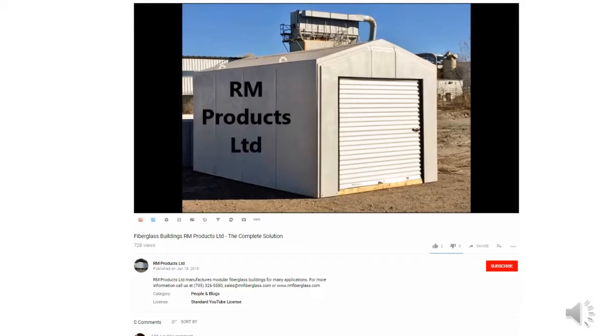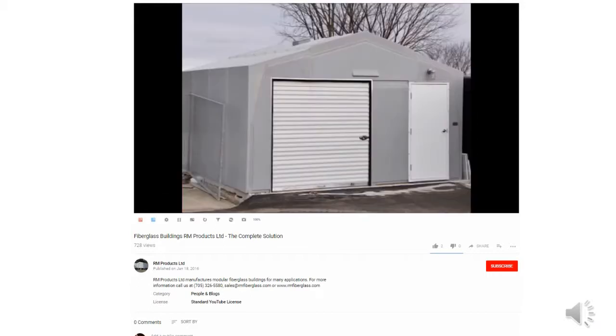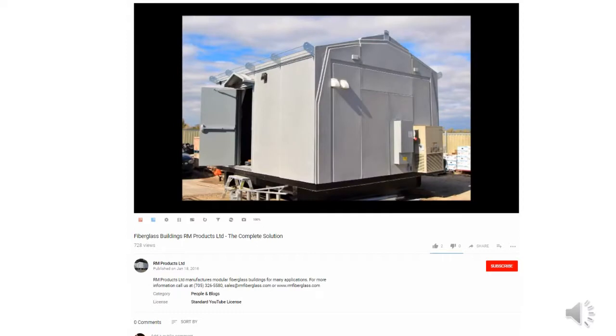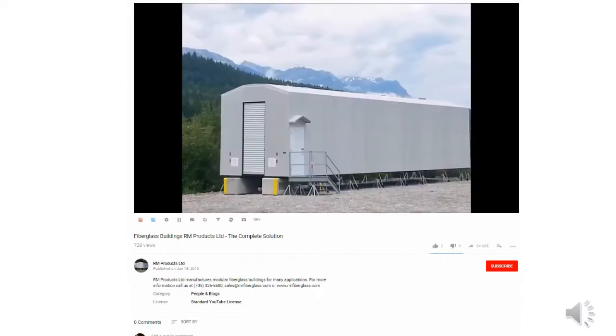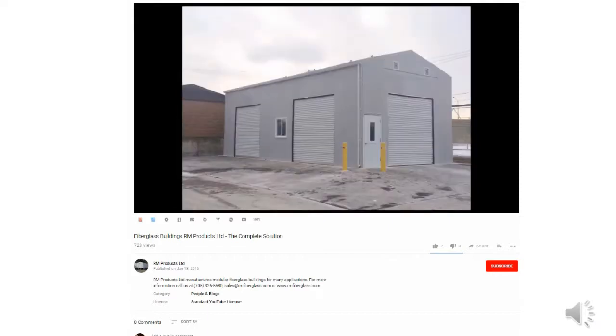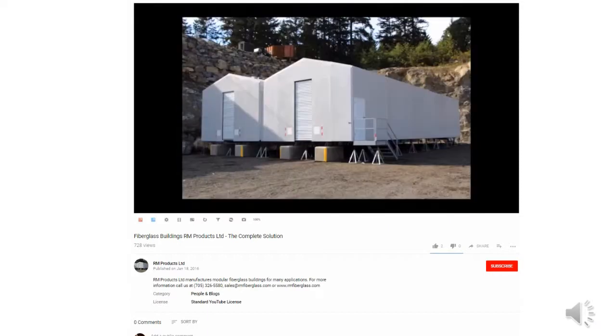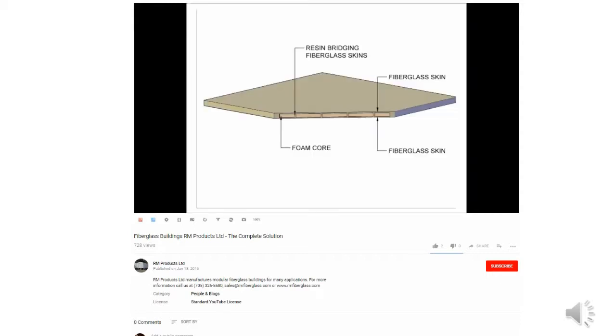RM Products Limited fiberglass pre-engineered structures are used in a wide variety of applications and are available in a range of sizes and designs. Finite element analysis is used to determine the acceptable design to meet required loads. RM's buildings are a sandwich panel design which is made up of two skins of fiberglass that totally encapsulate a foam insulation core. To make sure there is maximum strength and no chance of delamination, a resin bridge ties the two fiberglass surfaces together.